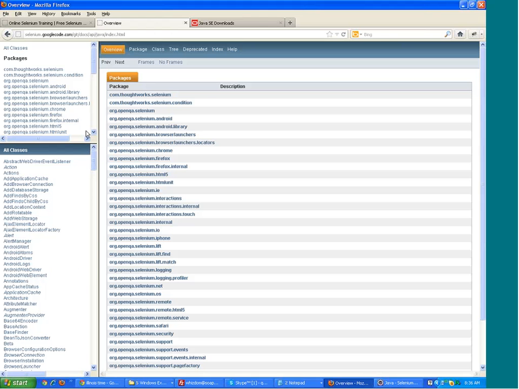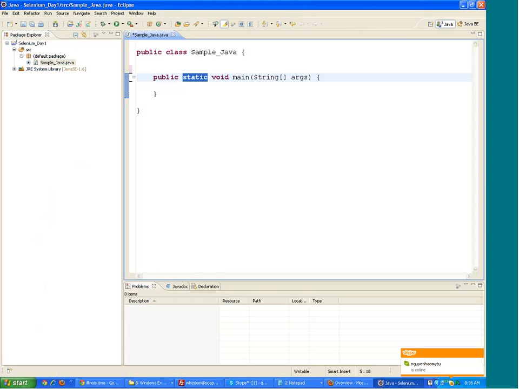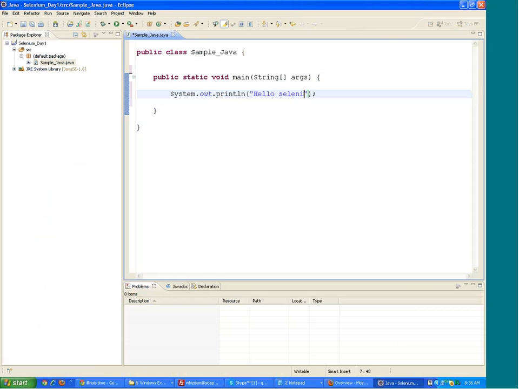Now if I have to print something in Java in the main function, you can write System.out.println("hello Selenium"). The command is System.out.println. You can type SYSO and hit Control plus spacebar on your keyboard, and this will come up. This is the shortcut.